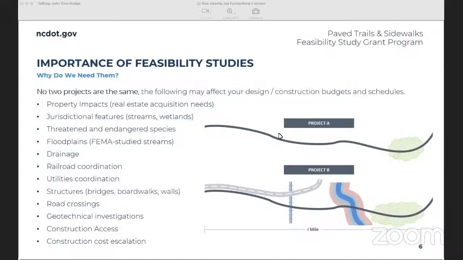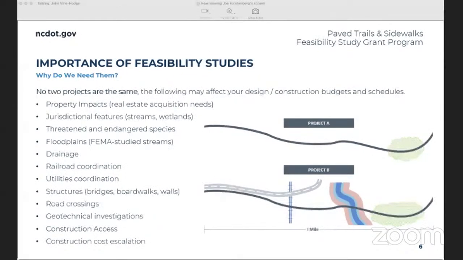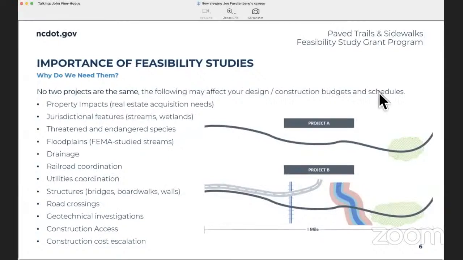Project A can be a pretty straightforward project, with no obstacles. And then project B may have a lot more complexities, may have wetlands or water bodies, may have obstacles. That affects what may go into your study.